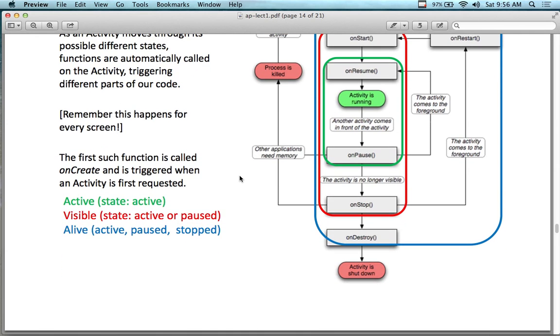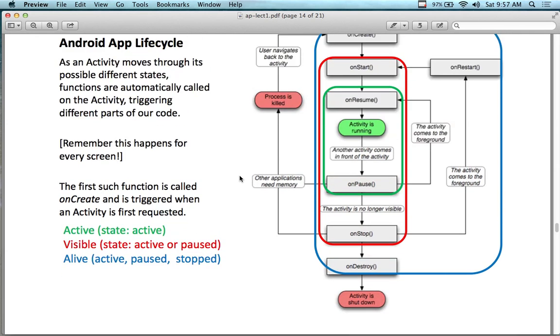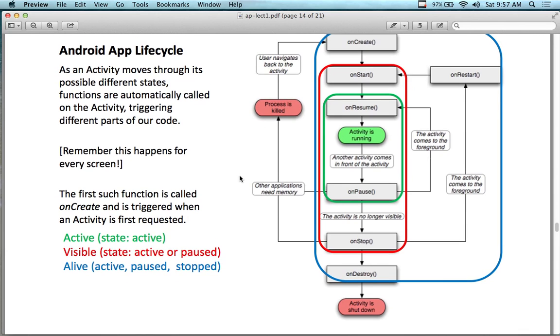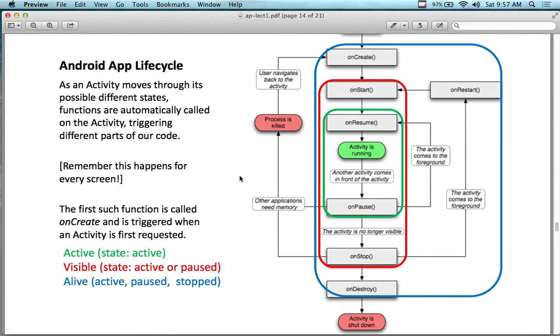So we have active, which is green, the visible here, which is red, and the blue is the active, paused, and stopped stages. So it's showing you dynamically, or in a graphic here, looking at the red, the blue, and the green to monitor the different states that we're looking at.